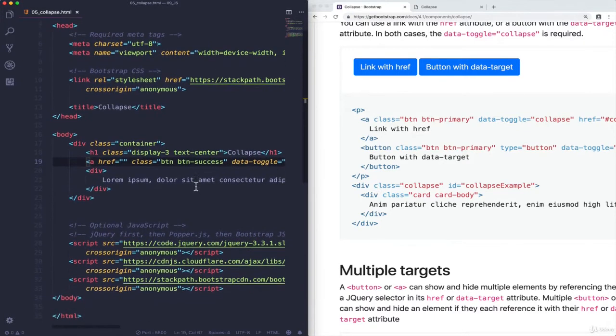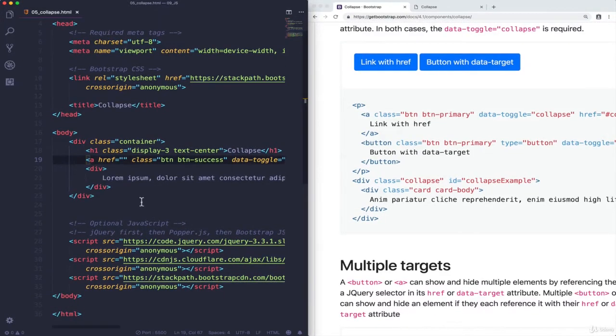Now we need to tell it what to collapse. So first, we need to give our div a class equal to collapse. So whatever's in this div, not this div right here, you can't highlight it, there we go. This will show or hide. But first, I need to give it an ID. And I'll just call this ID, I don't know, content.